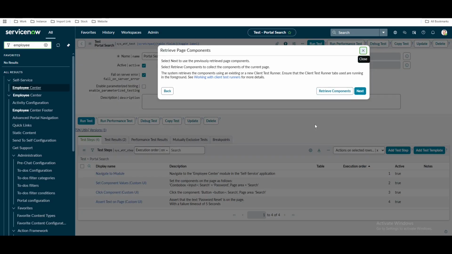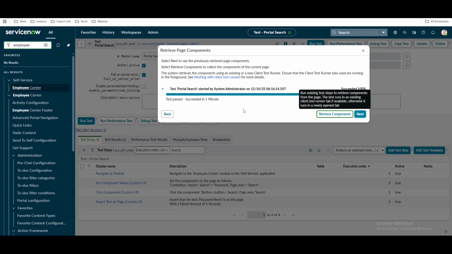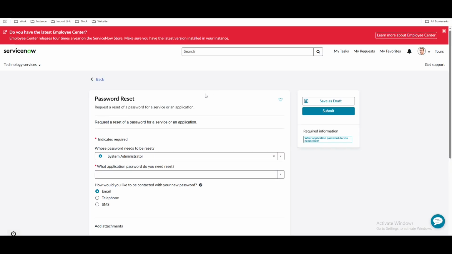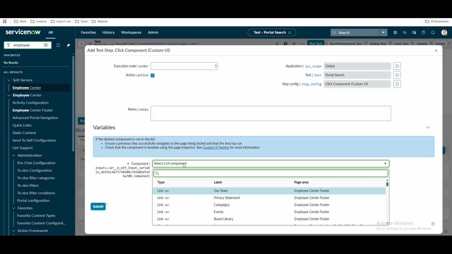And again, as I said, if I use the click component, I have to retrieve the component. I'll just retrieve that. So as you can see, the retrieve is completed. We can click the next. And in this case, we are going to select our password reset, actually this password reset hyperlink. So our retrieve is completed, and we are supposed to find one component called password reset.